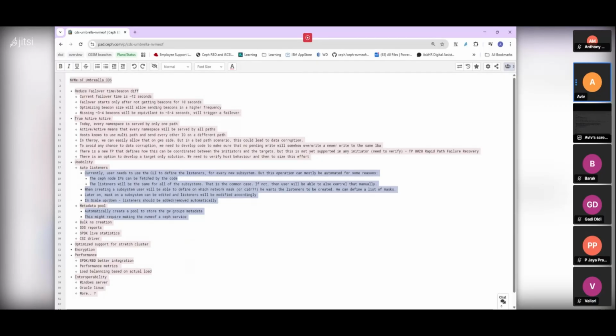SPDK live statistics. We want to provide some new CLI commands that will show live statistics about SPDK performance. You will run the command and it will refresh every few seconds and show the activity that was done in the last few seconds, and whether SPDK is busy, the cores are busy, and so on.